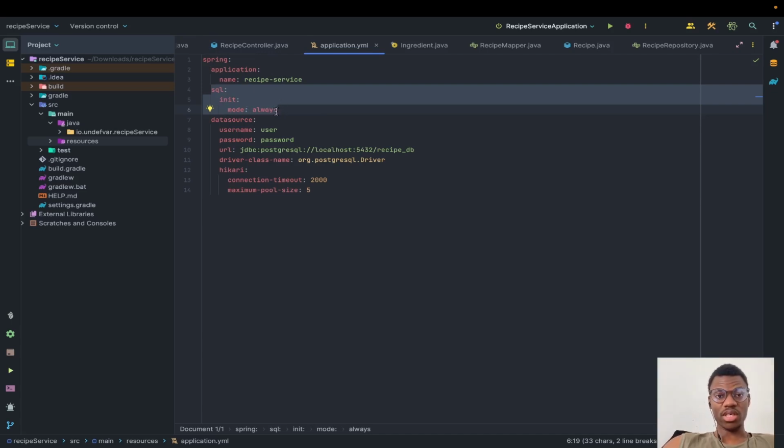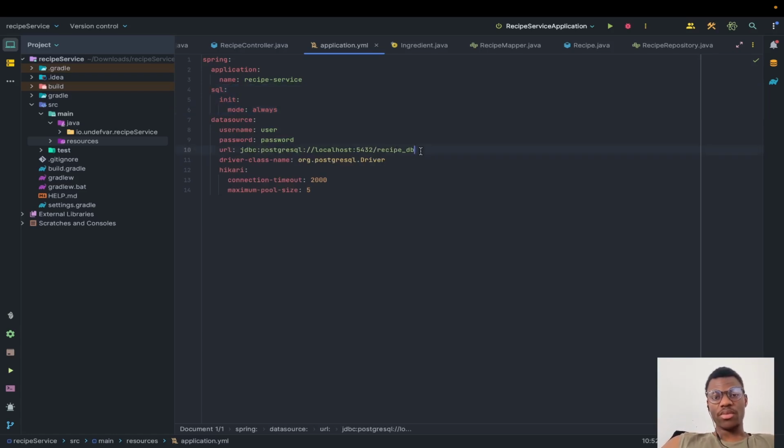We'll prepare the schema shortly. We've also configured the data source, passing the username, the password, and the database connection string. In the connection string, we added the database name. So our database is called recipe DB. We will create it shortly, and we've also added the Java class name, specifying that we are using Postgres, and also set up Hikari to manage our connections. So this is basically all we need for our application.yaml.